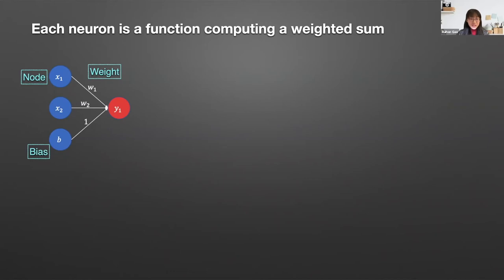Let's substitute some values to see how the nodes, weights, and bias affect the output. For example, w1 equals 1, w2 equals minus 1, and b equals 1. Then the output y1 becomes w1 times x1 plus w2 times x2 plus 1 times b, which is x1 minus x2 minus 1.